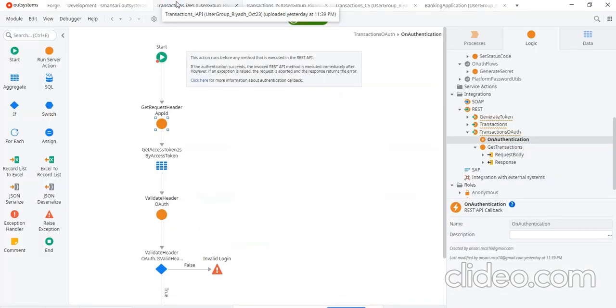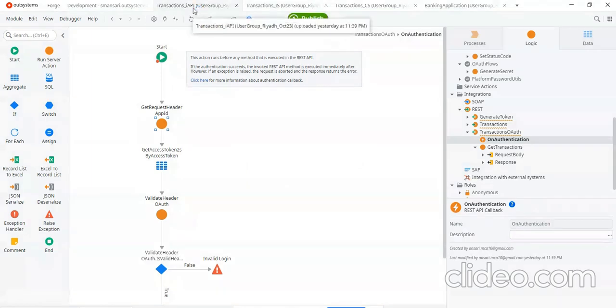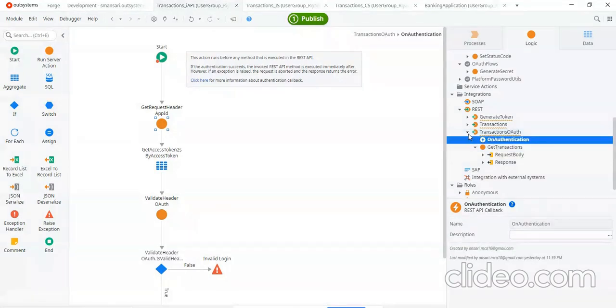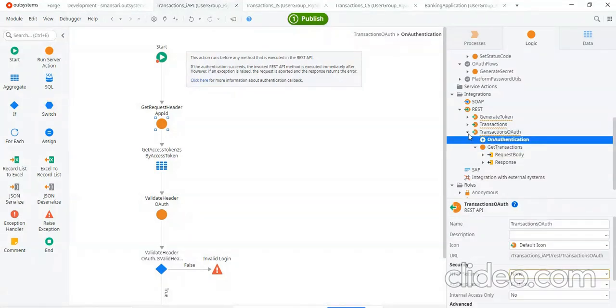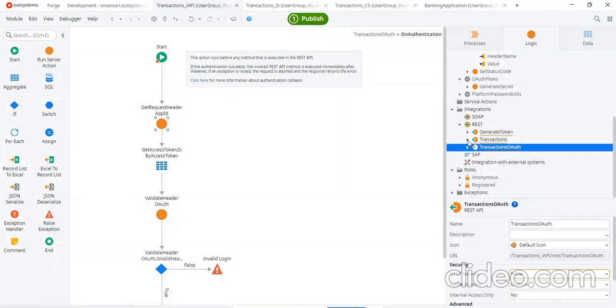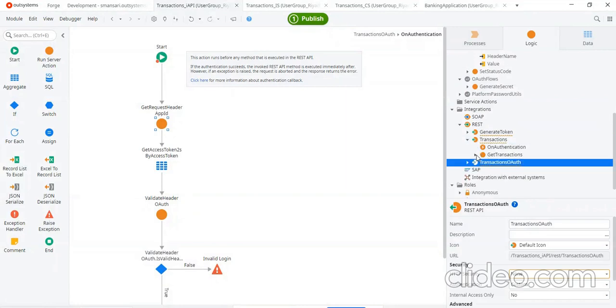For demo purpose, I created one module named Transaction IAPI. Basically, it's a producer module. We will expose all our APIs from this module. So first, take a look at custom authentication with key value pair.